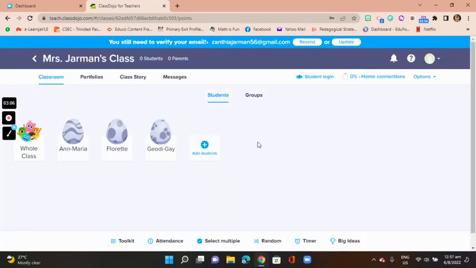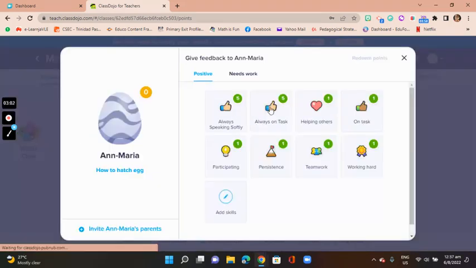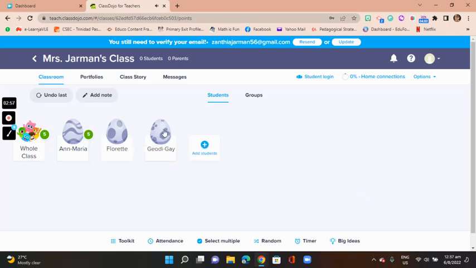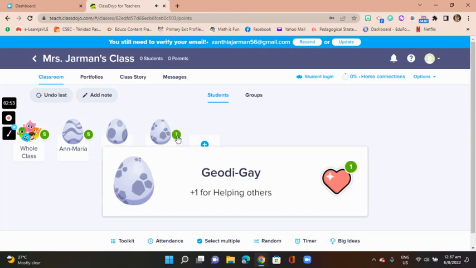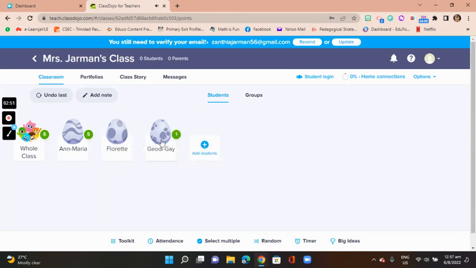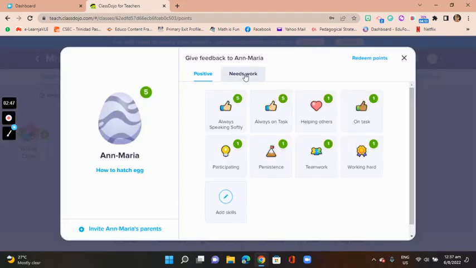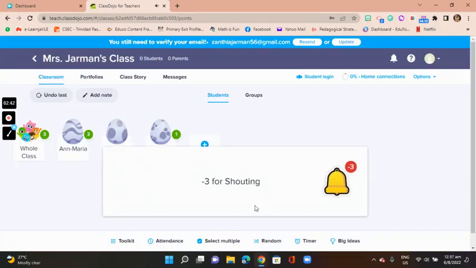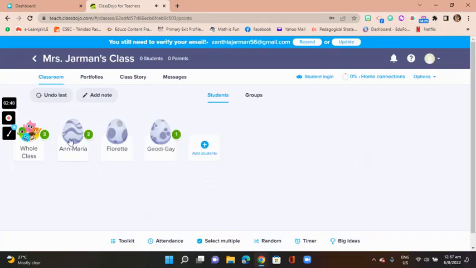Now, if you want to award your student a point, select the student, select the point, always on task, and Maria is awarded 5 points. Select Jody, helping others, she's awarded 1 point. If you want to demerit your student, let's say you want to demerit Anne Maria, select needs work. She was shouting in class, then she would lose 3 points. See, she had 5 points previously, now she has only 2.